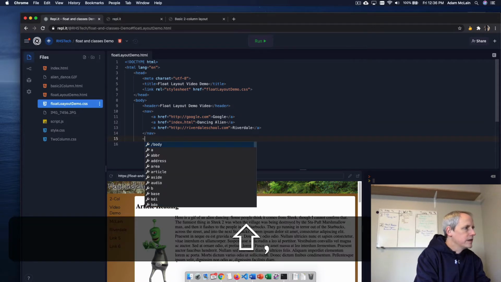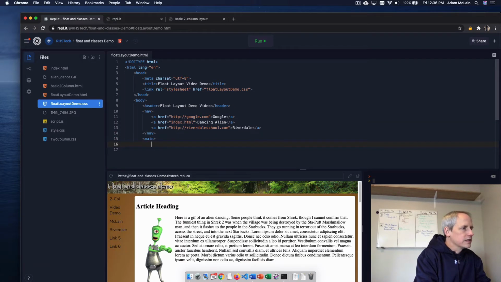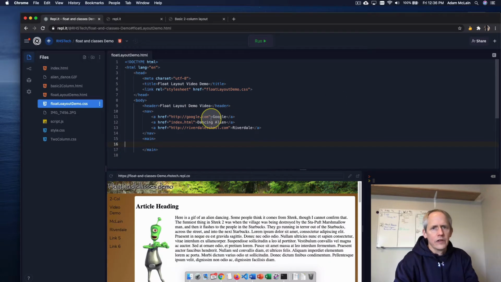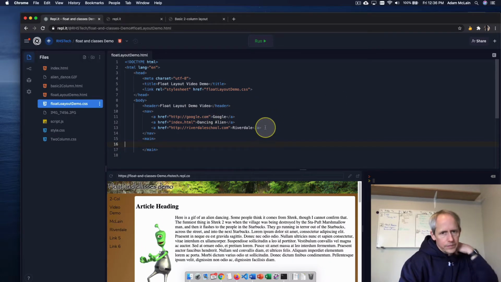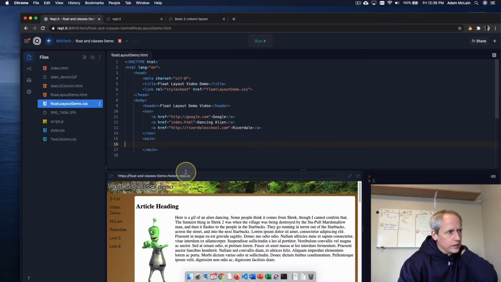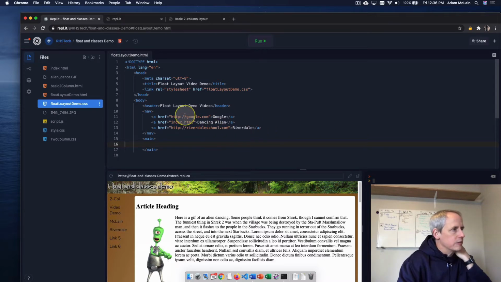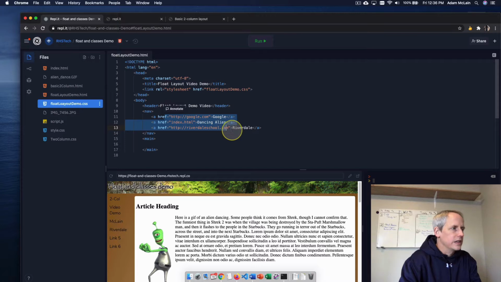Close off the nav, and then our main, where all of our content is going to be. So that could be articles, whatever it needs to be. This will also get to one thing that we didn't get to talk about today, which is how to make these inline elements act a bit like block elements, because we want them to go straight down.